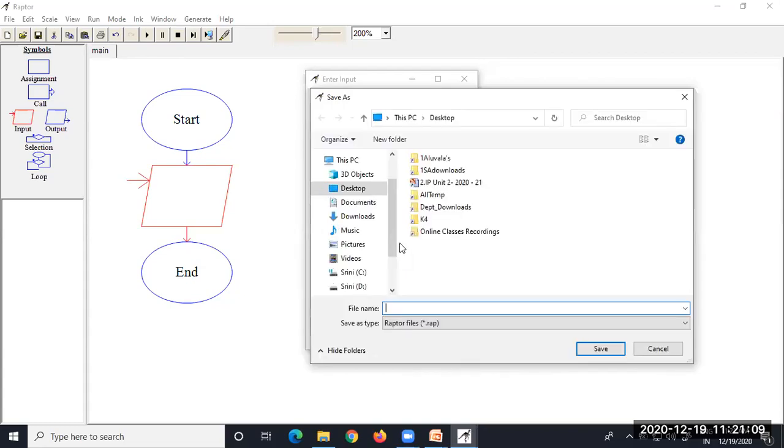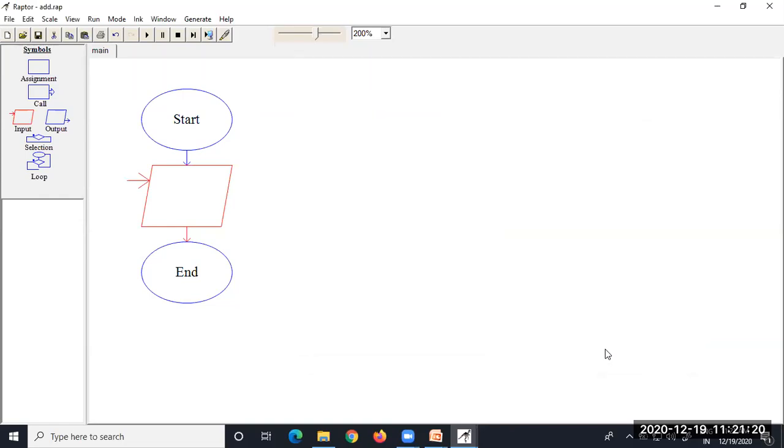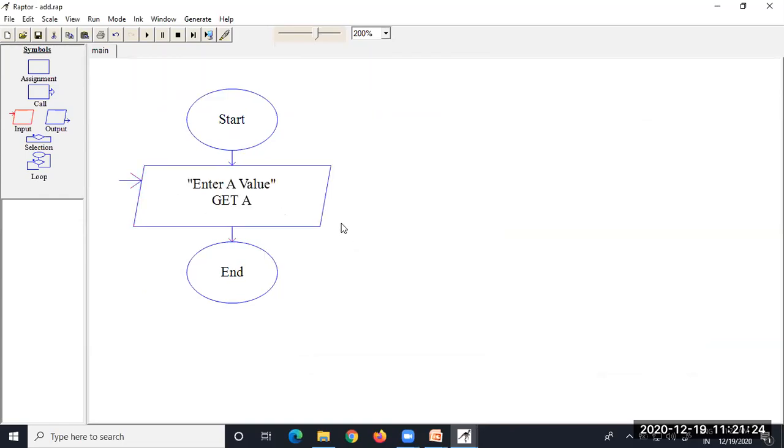Before I say okay, it is asking me to save the file. So I save my Raptor file with the name add.rap, and then say okay. Immediately you can see I got "enter a value", and it is displaying get A. So my flowchart is asking the symbol to get a value from the user. So I'm going to give an input A, and then again I need one more input.